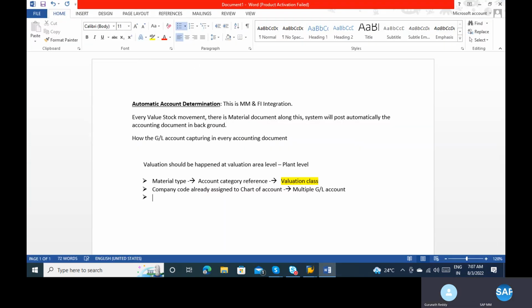The combination here is valuation area and company code and chart of accounts combination. We are creating the account category reference and valuation grouping code.